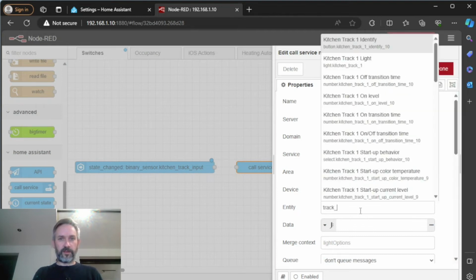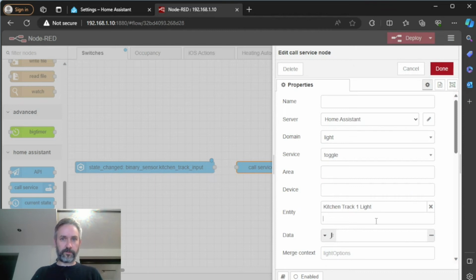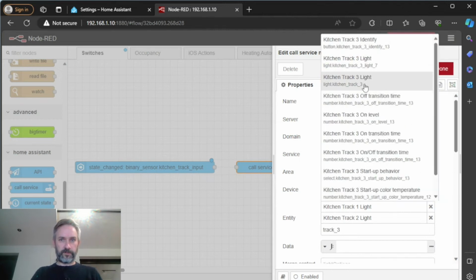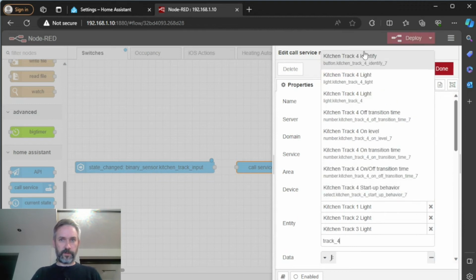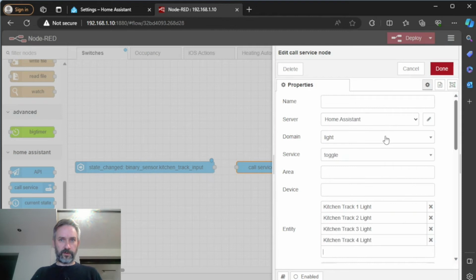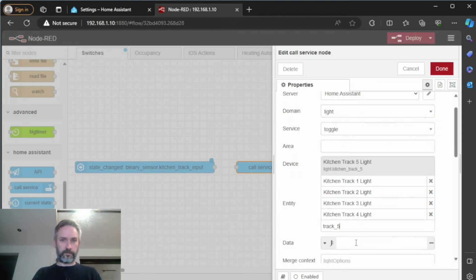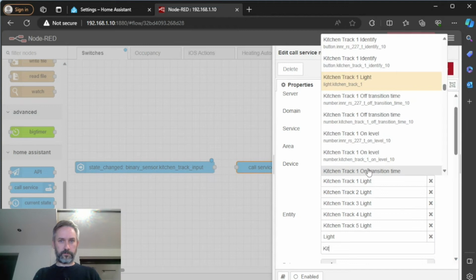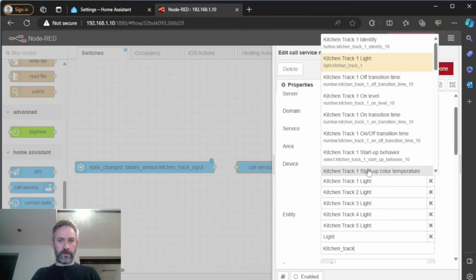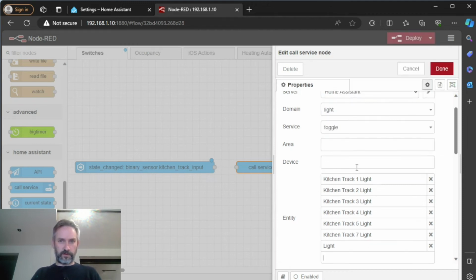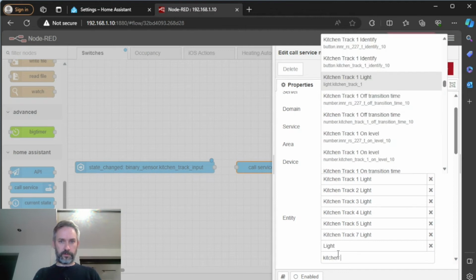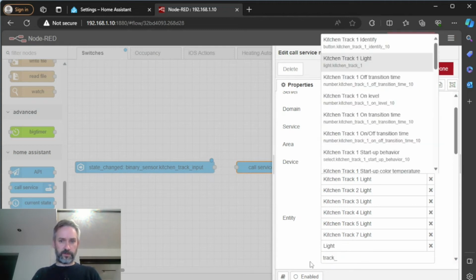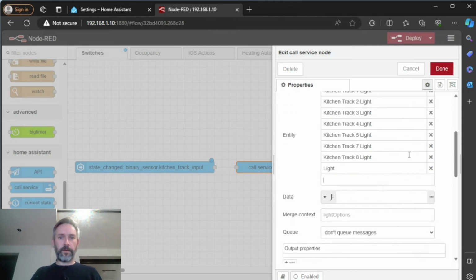Now, we've got our various entities. So we've got our track light one. We've got track two, track three. I think you get the idea. Track four, six, that's six, we've got seven. And kitchen track eight. Where is kitchen track eight? Oh, track eight. And I'll click done.